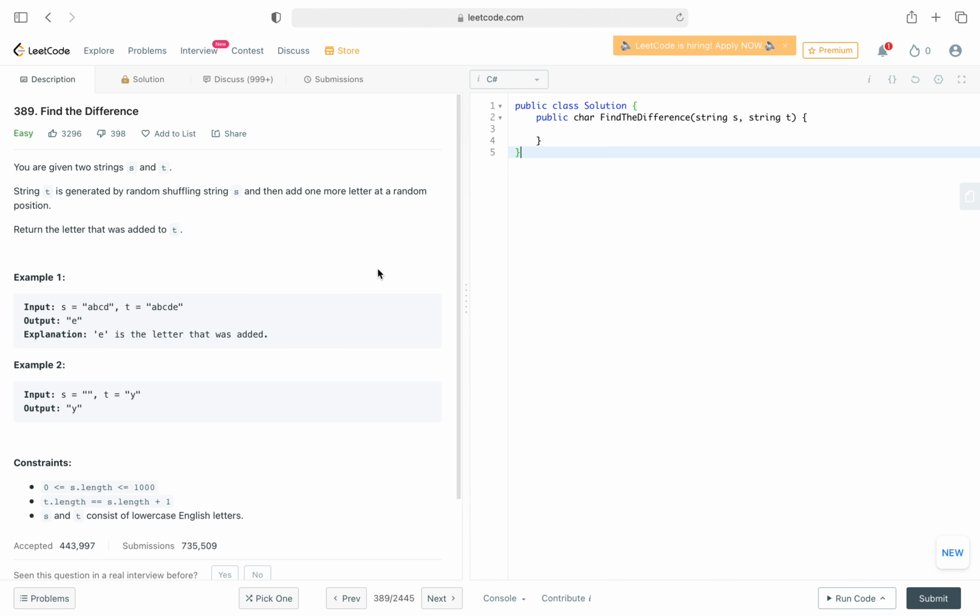The newly added character can be anywhere, it's random, and we don't know where it was added, or which character it is. So in this case, A, B, C, D, and then A, B, C, D, E, E is the new addition. This is really obvious, right? What about A and then A? Again, A is the new addition, right?